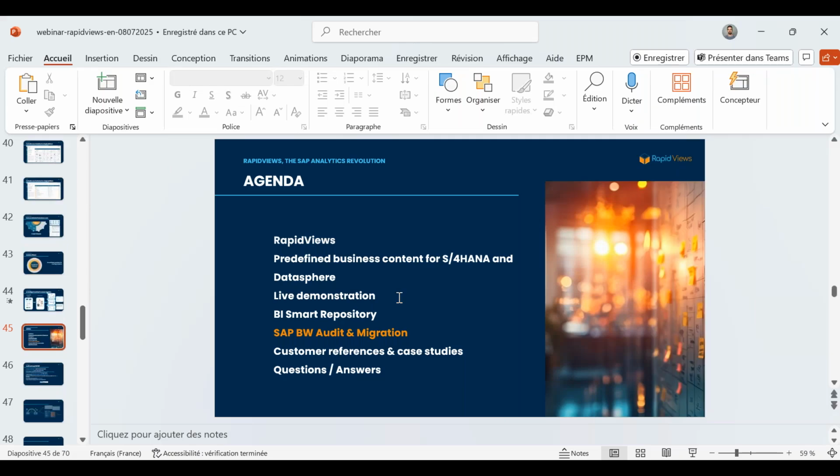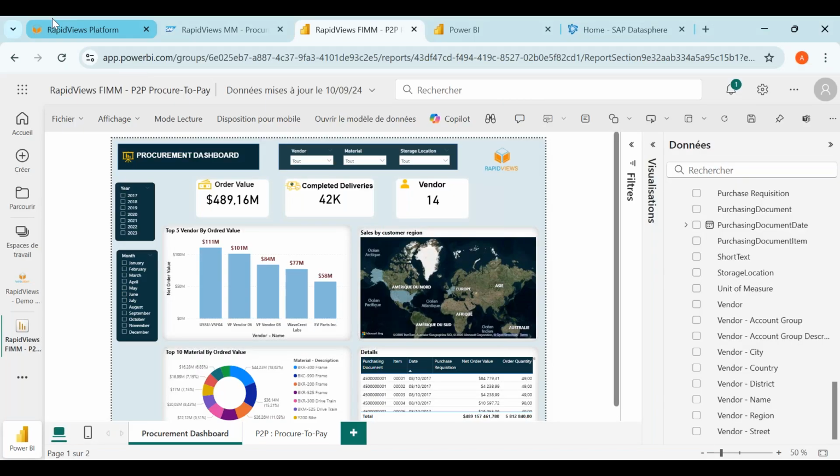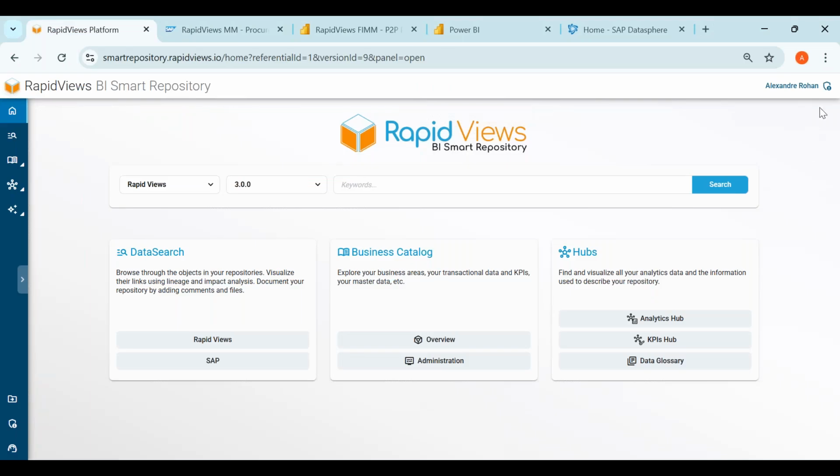Before we talk about BW, could you please show us, Alexandre, the main BI Smart Repository features? Yes. So I will show you a small demonstration in the RapidViews platform. So this is a SaaS application.